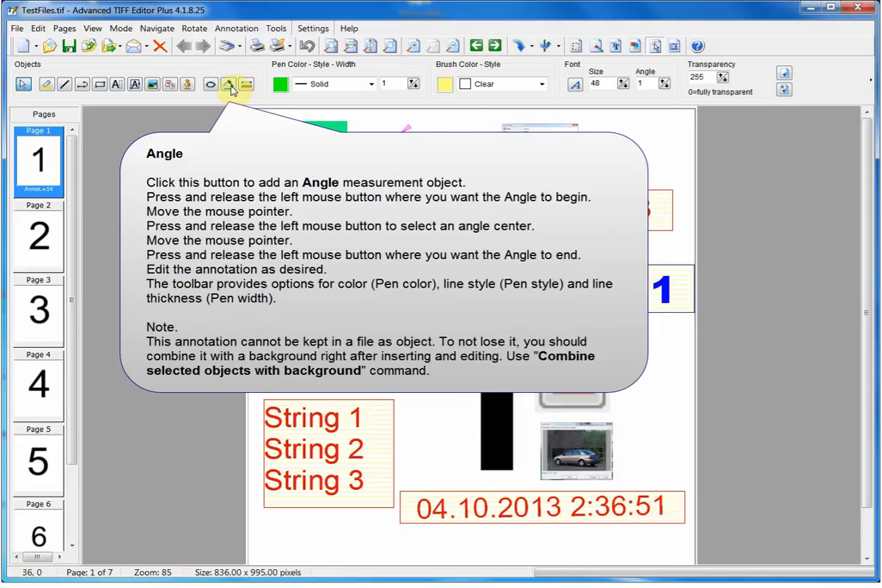Click this button to add an angle measurement object. Press and release the left mouse button where you want the angle to begin. Move the mouse pointer. Press and release the left mouse button to select an angle center. Move the mouse pointer. Press and release the left mouse button where you want the angle to end.